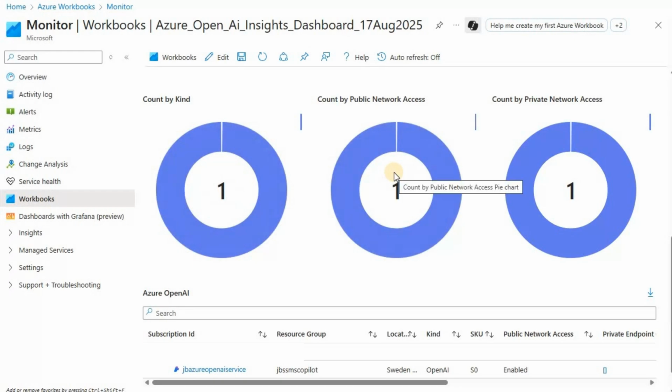The next one is count by public network access. It shows the deployments that are open to the public network. It is always good to have public endpoints disabled to avoid any potential misuse, which can lead to wasted cost as well. Then the next one is count by private network access. It is secured and is a controlled deployment. So always prefer private access to prevent unwanted traffic that might inflate bills. It's very good if we have things under private network access.